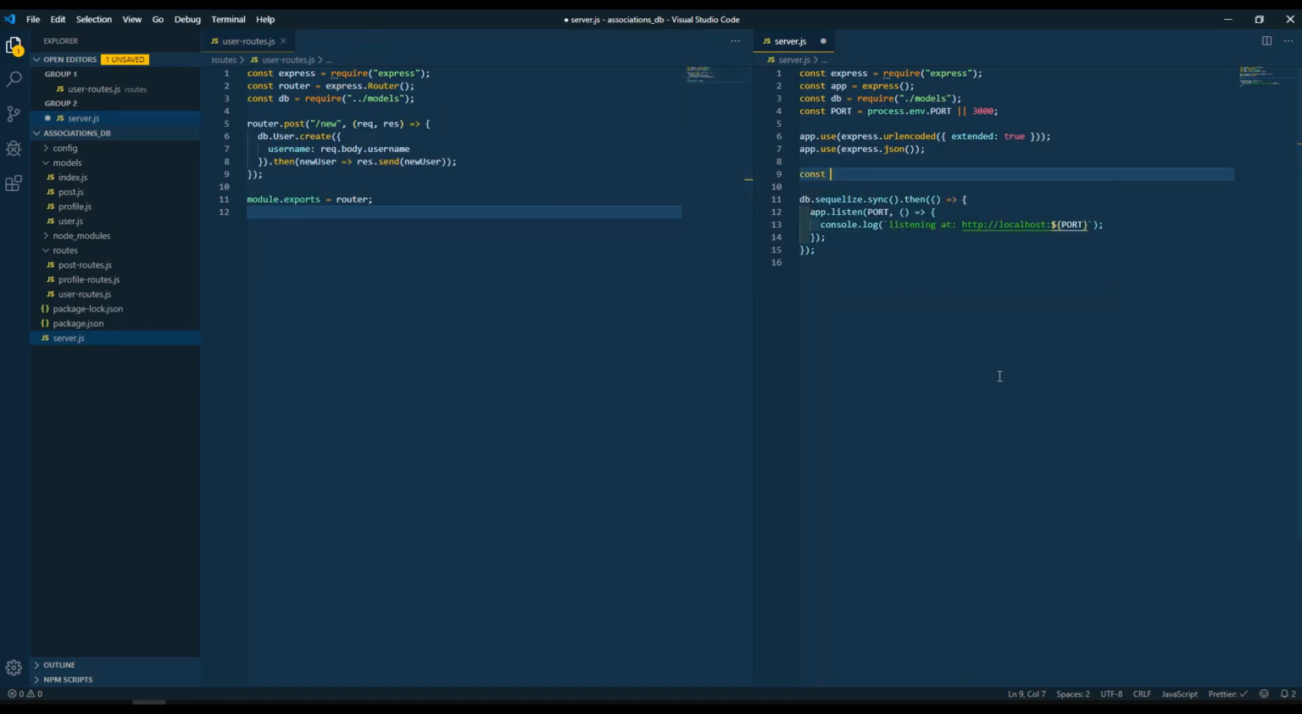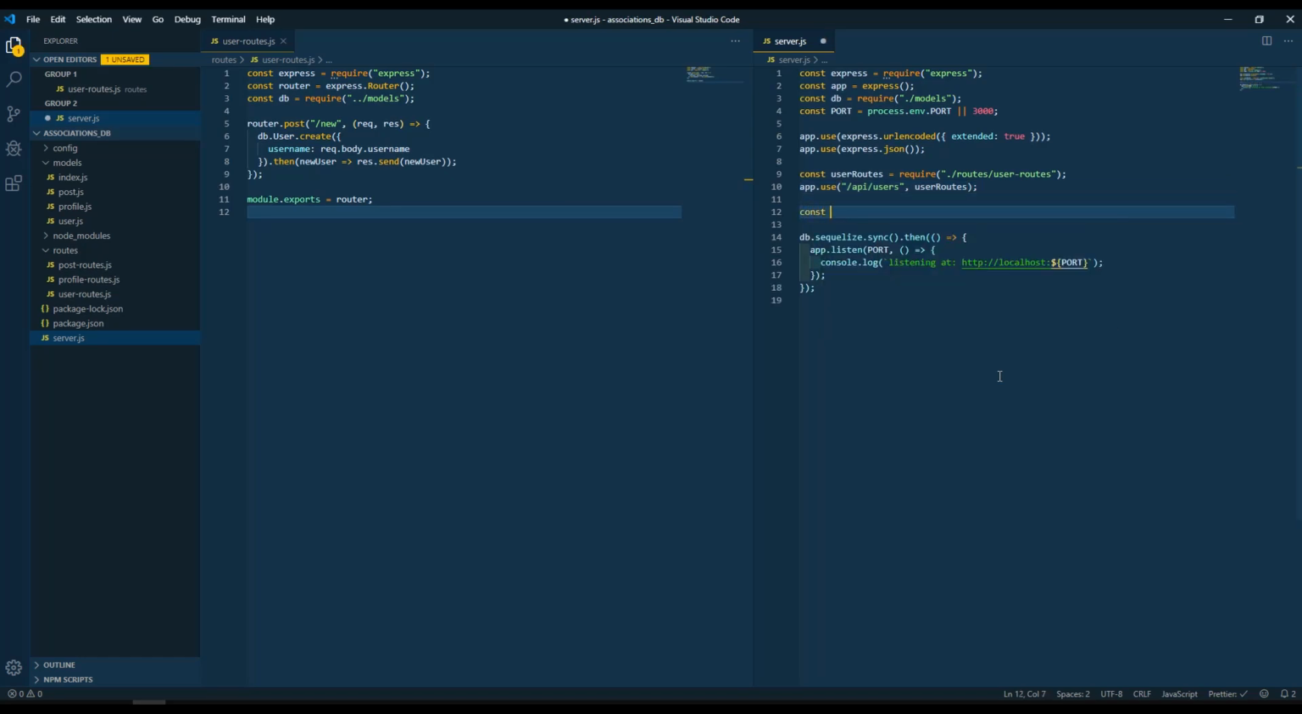Okay, so we got to bring in that user route. So let's say userRoutes equals require and then throw the path to that user route. So routes/userRoutes. All right, now we need to use it. So app.use. And where do we need to send that off to? So let's say /api/users. Let's not forget api in here. I might want to put client in later, so just for the habit of it, I want to put api and then use that userRoutes.